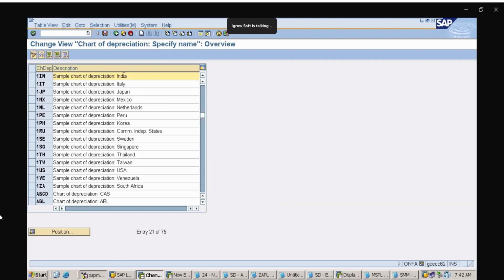Sir, I select another chart of depreciation India, and the other one I am not selecting because there is a different country there. No, it's not country, somebody might have named it. Just select one ION. I select India, but the chart of depreciation code is different, sir. With different company codes, yes, you might select it. I will tell you something.